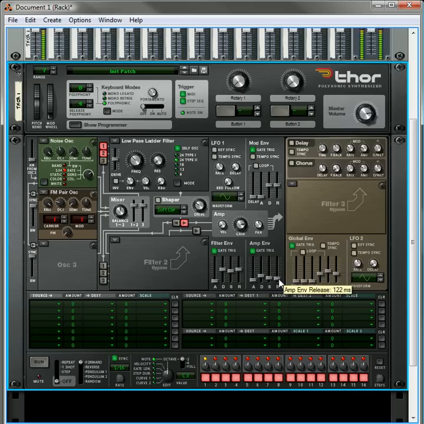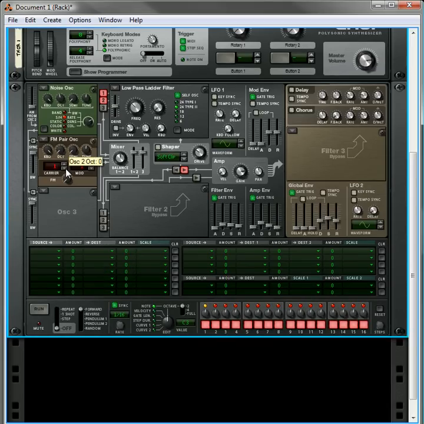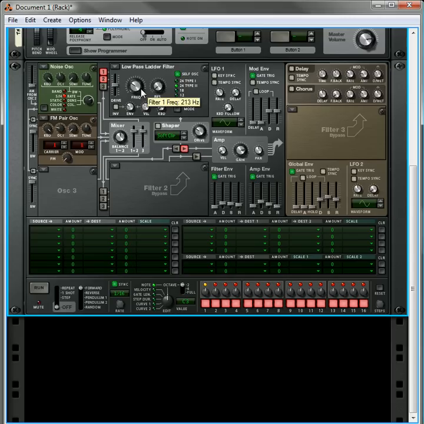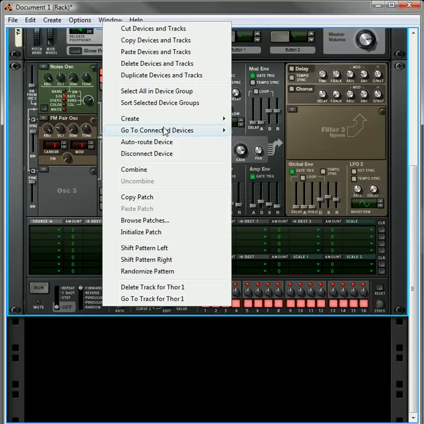Okay, play around with the amp. Play with the filter. And you see how that kind of shapes the sound? Okay, so now we've got the basic sound down.